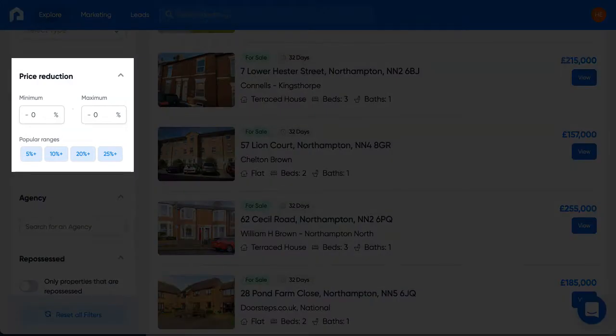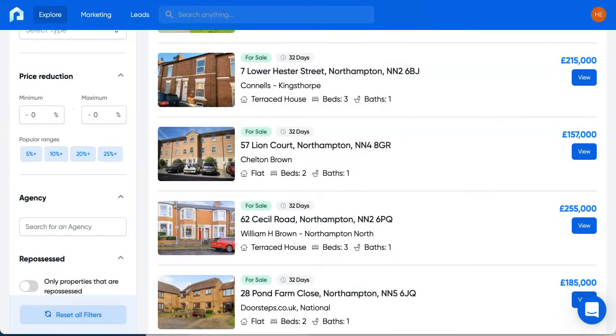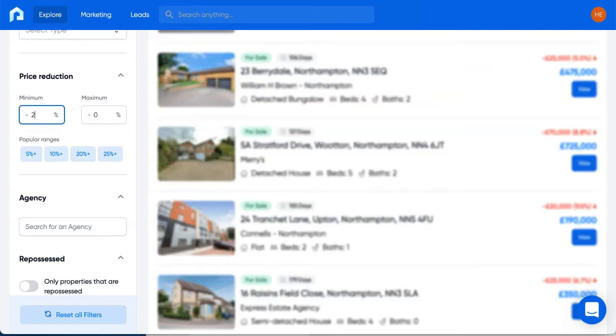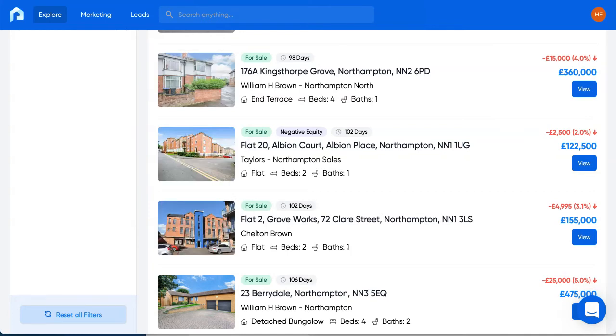Next up we have price reduction. This is where you can state to only see properties that have had a price reduction, and you can also decide what percentage price reduction you would like to look at. You can either click on any of these popular ranges at the bottom, or you can input your own. Say we wanted to look at anything that had at least a 2% price reduction.